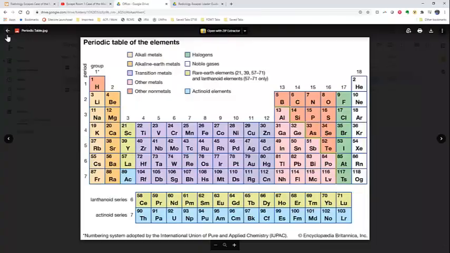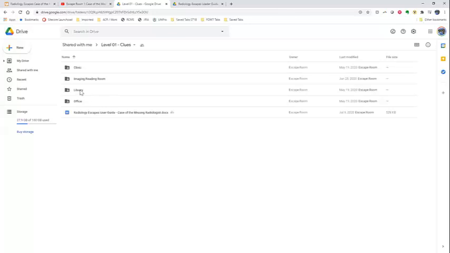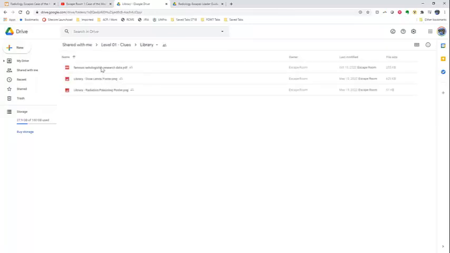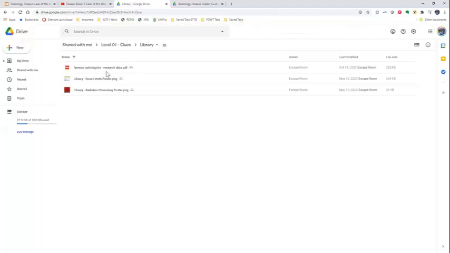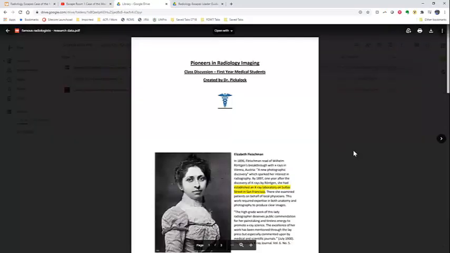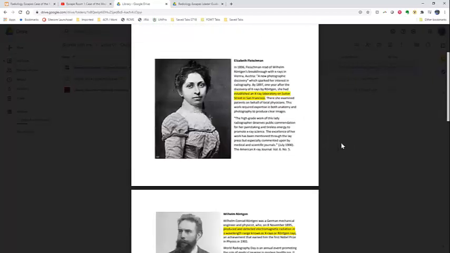So let's go to the library. We are in the library. And the clue was, Dr. Picklock had been working on pioneers in imaging. And so we're supposed to read the pioneers or famous radiologists. This is kind of a sneaky way of getting the participants to learn a little bit about some of the pioneers in radiology.